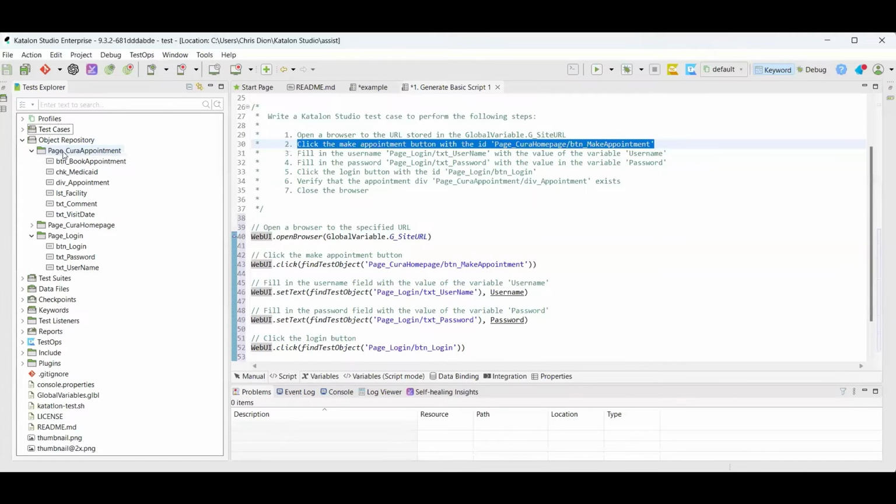We see page_Kura appointment. And then in that folder, we see the button_book appointment. Right? These are assets that we're pointing to inside of our repositories. And there's multiple ways of referencing them. You don't have to reference them exactly by file location. You can just reference them by the actual object's name if it's unique, right?